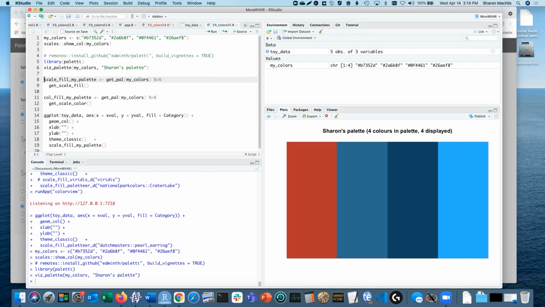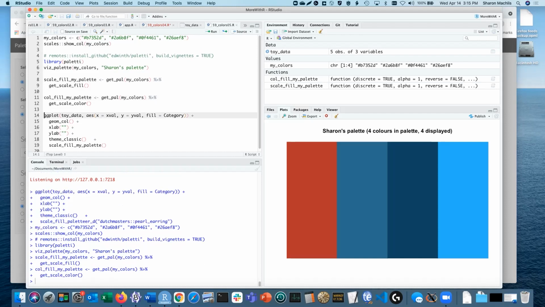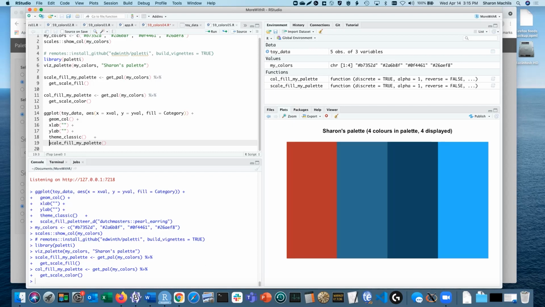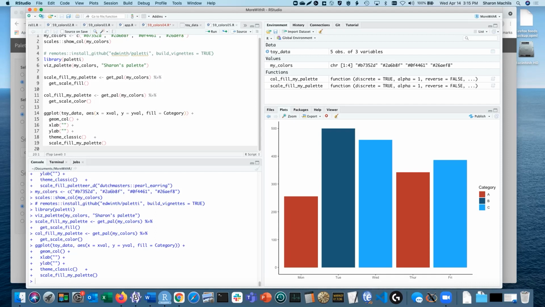There's my palette. Okay, now here's how the make your own function works. First, run the get_pal function on your vector of colors to create a palette from them. Next, pipe the results of that into either get_scale_fill or get_scale_color. So I did that for a scale fill palette, and here's a color palette. Now I can use my new scale fill my palette function in ggplot. See, it's down here. And let me run that.